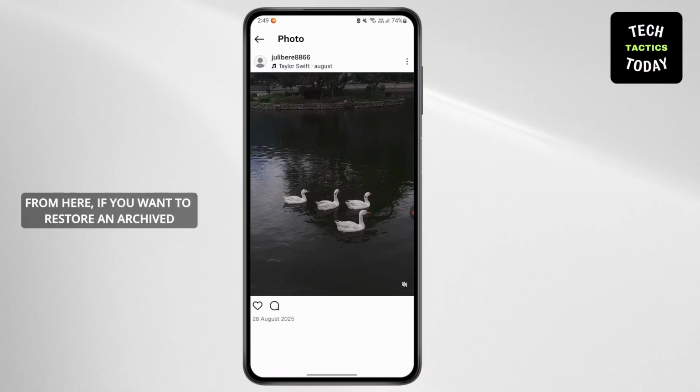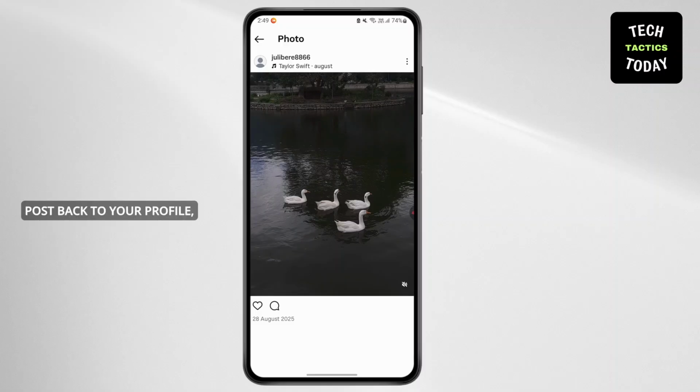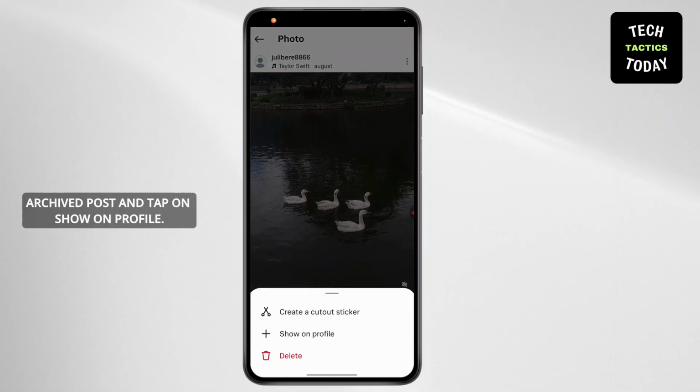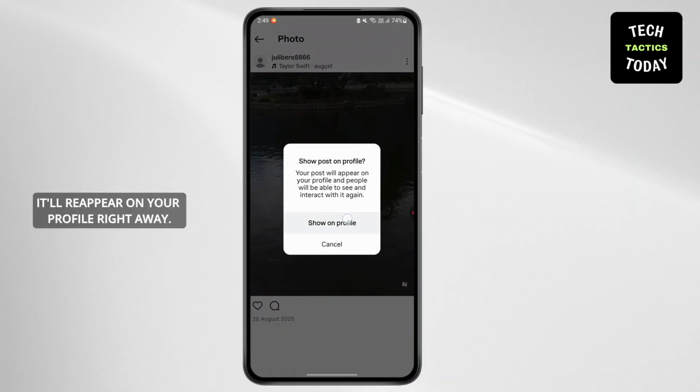From here, if you want to restore an archived post back to your profile, tap on the three dots on the archived post and tap on Show on Profile. It'll reappear on your profile right away.